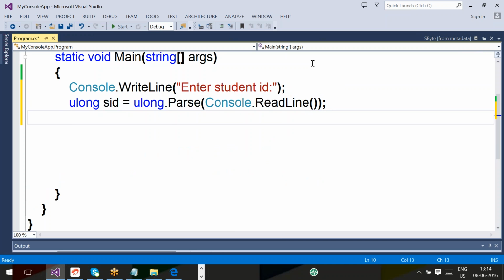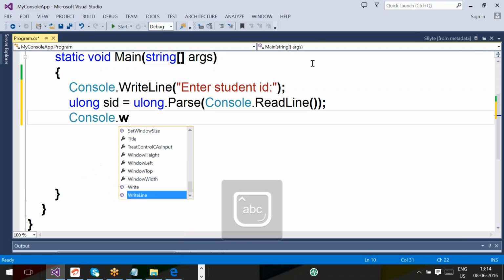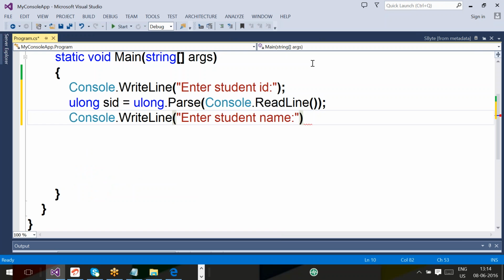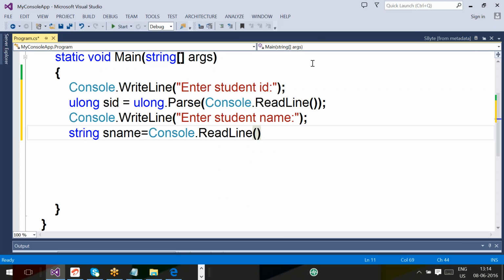Next, again Console.WriteLine, "Enter student name". Next: string SName equal to Console.ReadLine.